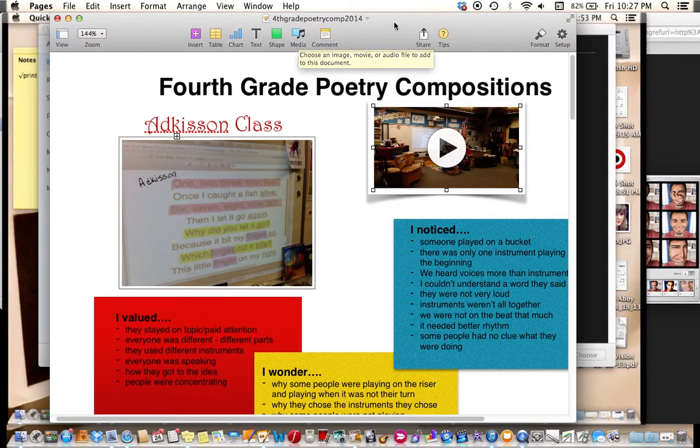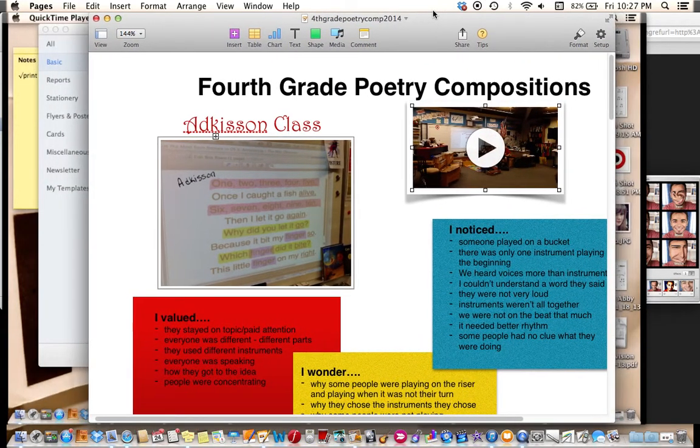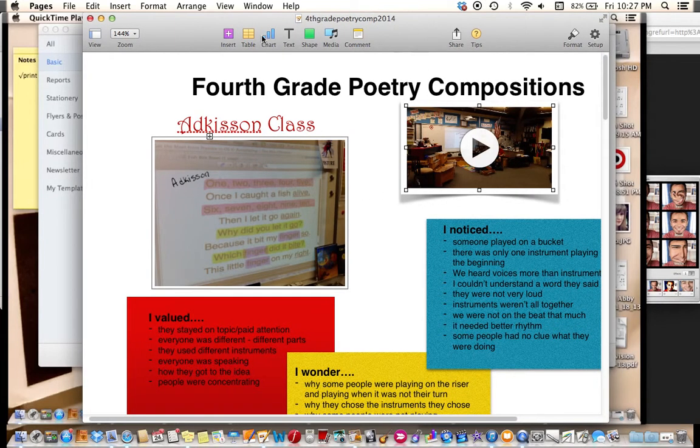I am currently running this in Mavericks, which has the newest version of Pages, Pages 13. So if things look a little bit different, some of the buttons might be in different places, but basically the content is the same as the old Pages.